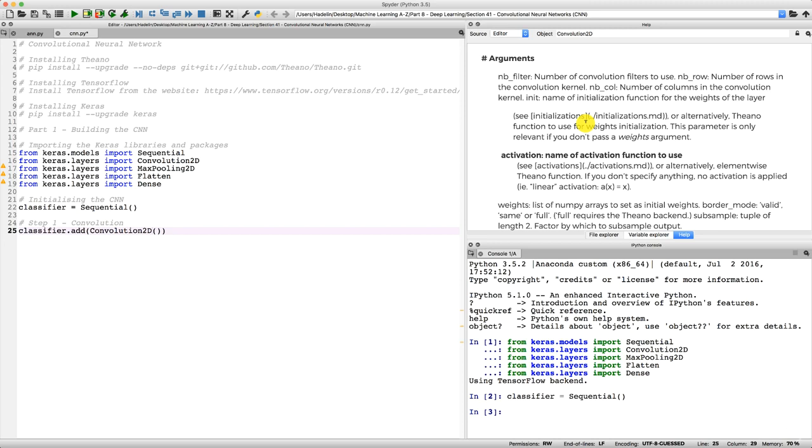So the number of filters that we choose here is the number of feature maps that we want to create as well, because there will be one feature map created for each filter used. Alright, so we need to choose this number of feature detectors, but that's not the only thing that we need to choose here.